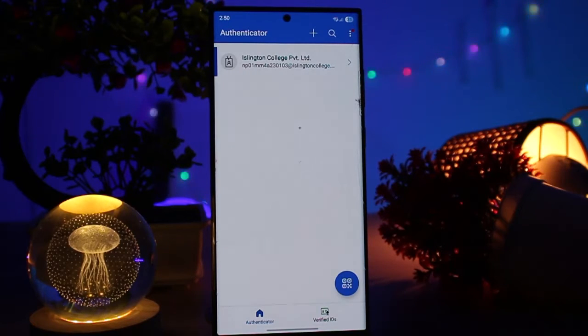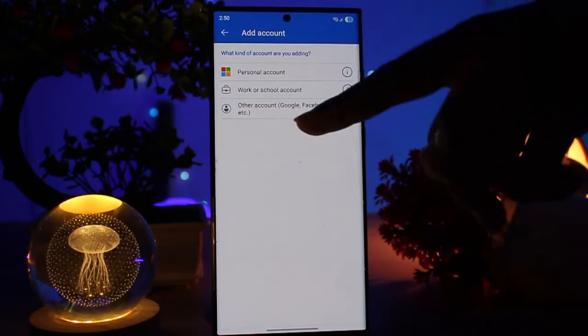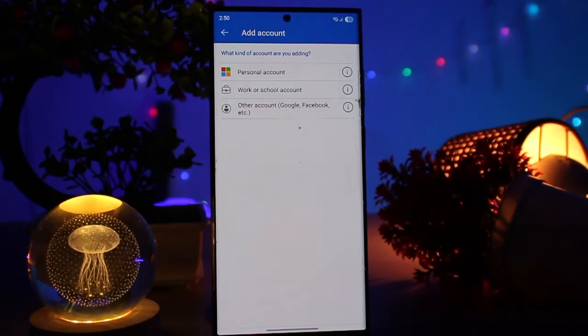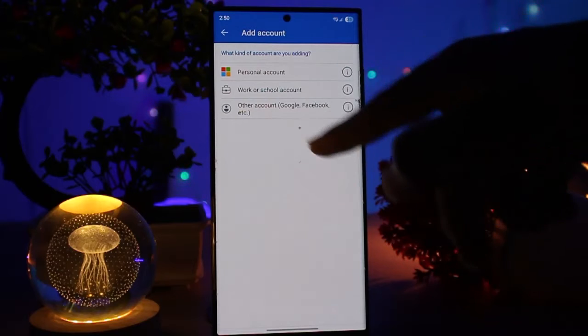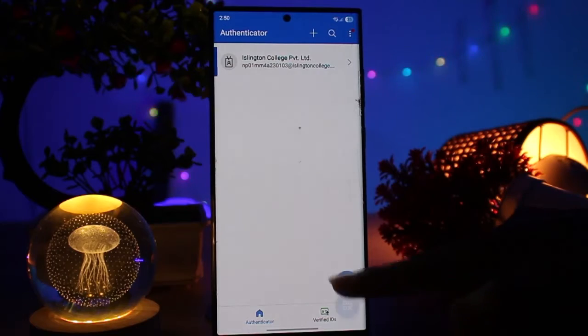To add a new account, tap the plus button at the top. Simply click here and you can add a personal account, a work or school account, or another account such as Google or Facebook. I have this school account, as you can see. Scan the QR code. As you can see, you can scan the QR code from here.